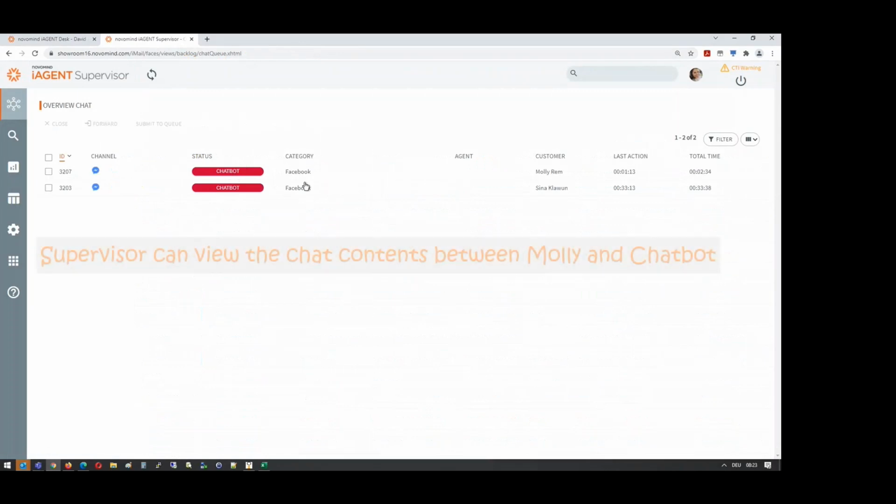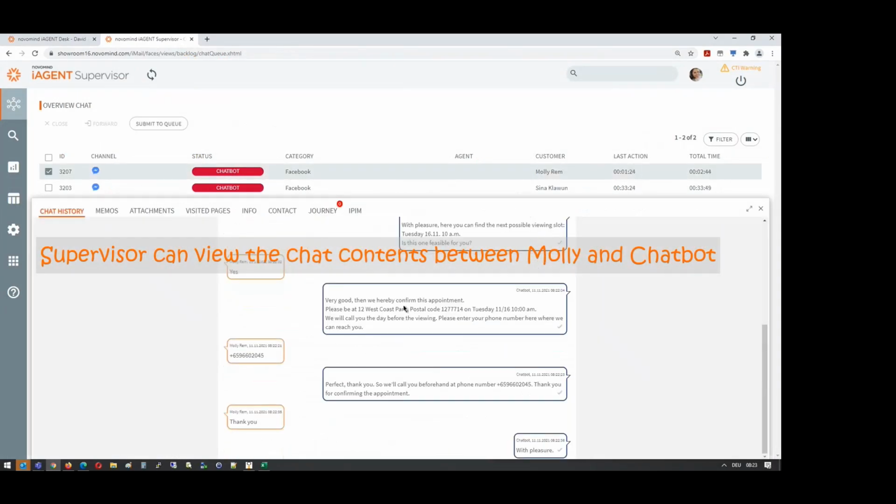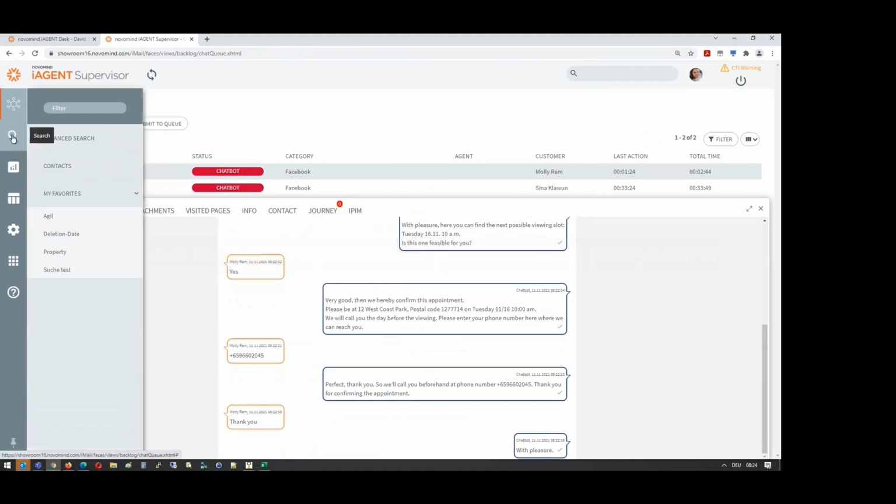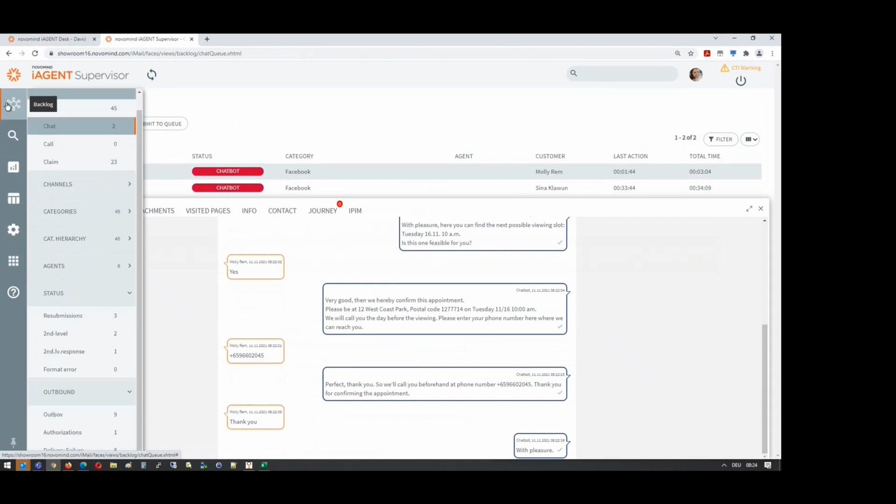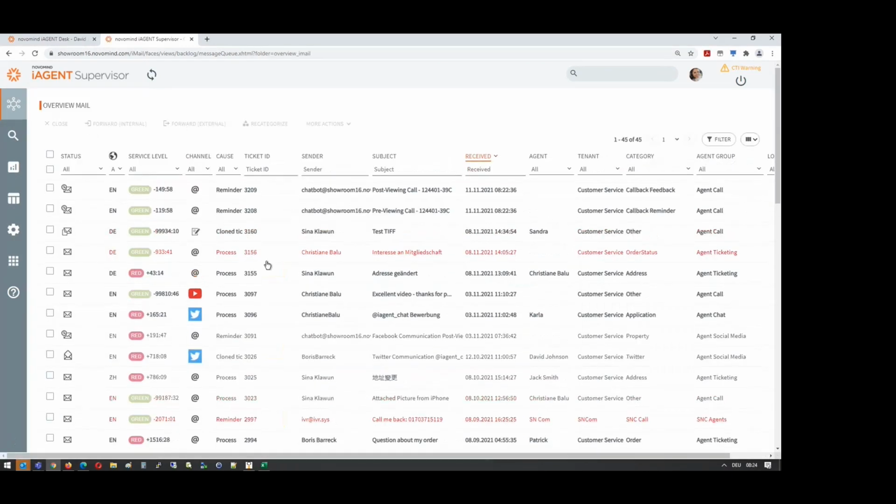This is the chatbot communication we have seen here. We have information about this, and you can also hand over to an agent. We also have different kinds of search. You have reports, and of course you have a lot of administration. You can configure the whole system on your own analytics. But let's have a look at the backlog in the mail, because we don't have just the chatbot.